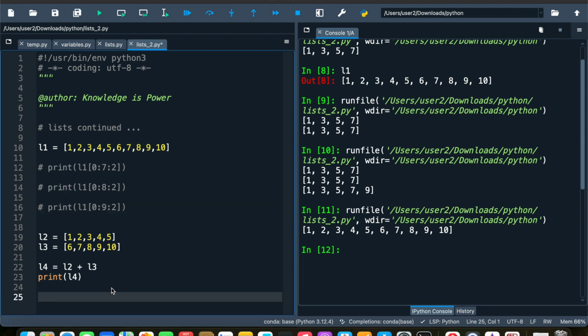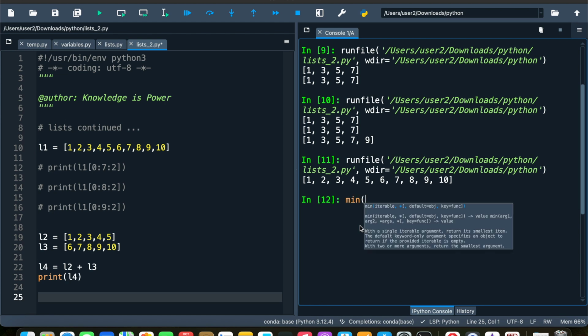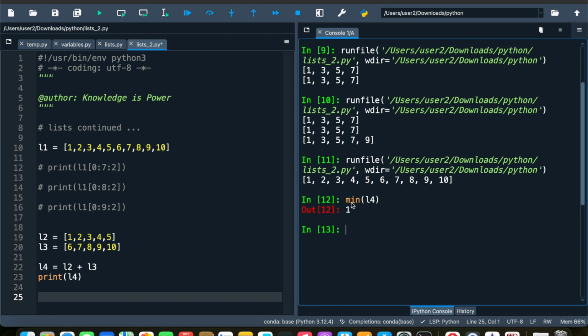We also have a few functions here which we can actually try out on the console on the right. We have what is known as the min function, which picks out the element of minimum value from the list. So we'll just say min of L4, and the element 1 is picked. We also have the max function, max of L4, which picks out the maximum value element.